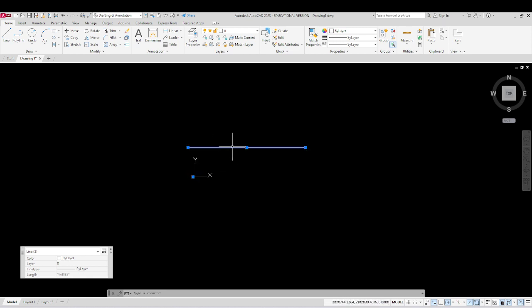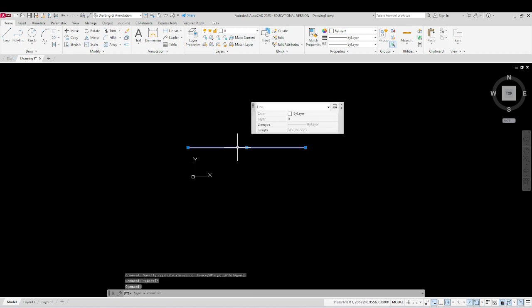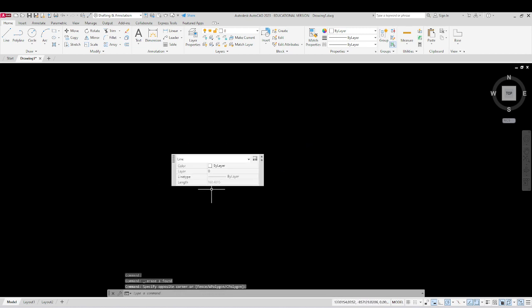I can find one object here, and another object is located here. So if I don't want this object, I'll press escape, select this and delete. Now I'll select this object and go on zooming on this.